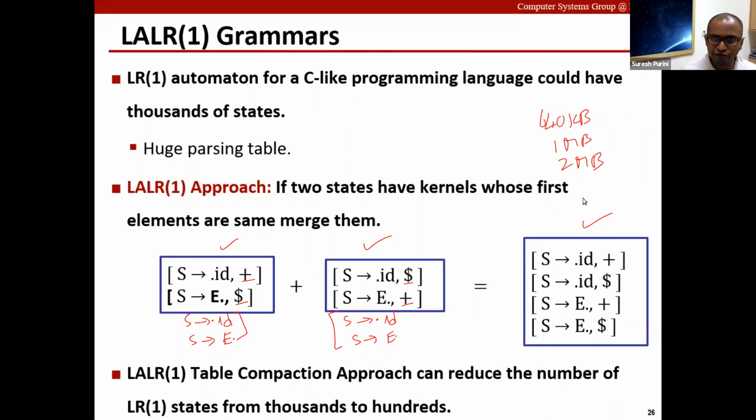A shorthand for representing this is as follows. We also write it as S goes to dot ID, plus or dollar. This is a shorthand representation for it.